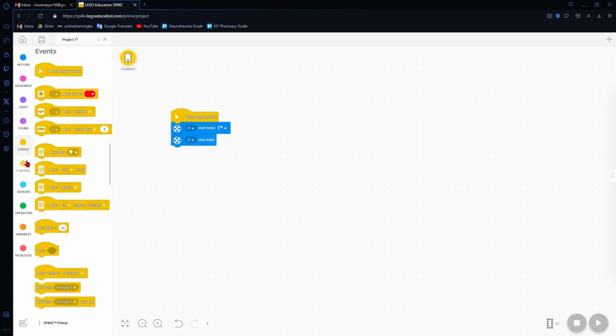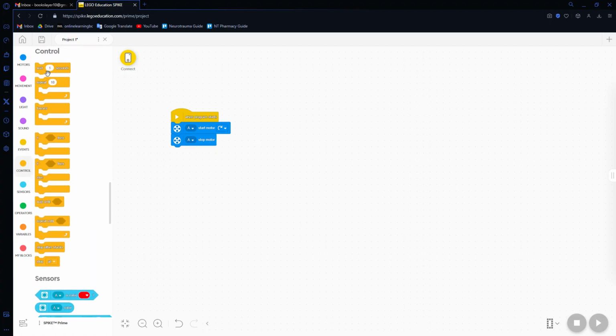However, if you go to events and control and tell it to wait 5 seconds, then motor A will start, it will continue turning for 5 seconds, and then it will stop. That's how you control a motor in the most basic sense.